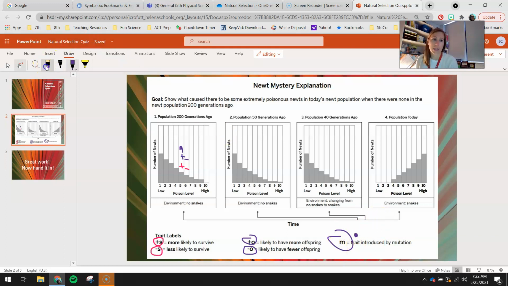Okay, so what you will be doing is going through each of these histograms and using these trait labels. So S plus is more likely to survive, S minus less likely to survive. So you need to go through and label these histograms, looking at the different traits for these variations and seeing which ones you think would be more likely to survive in that environment or less likely to survive in that environment. Remember, your environment right here is no snakes, changing from no snakes to snakes, and then environment snakes. Okay, so these are going to be labeled differently for each of the different environments.